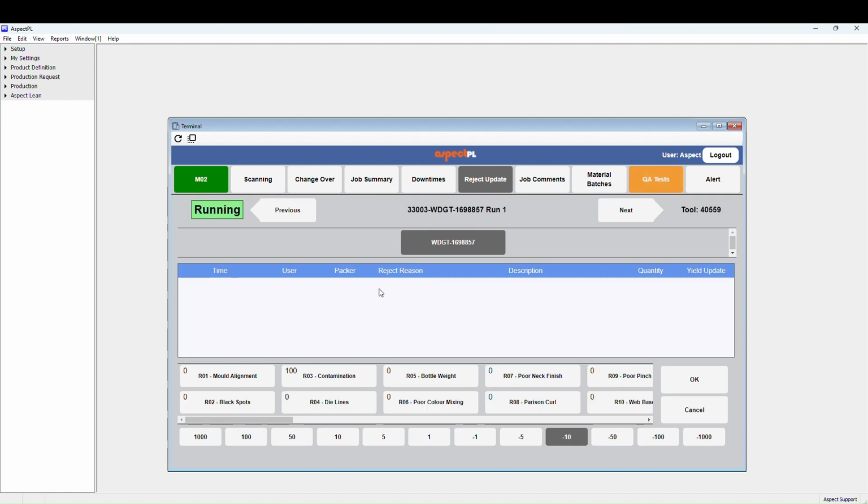Where rejects are manually entered during the course of a job, the system will deduct the number of rejects from the reconciliation figure as entries are made. If more counted yield is entered after the end of the job, an adjustment will be automatically calculated.